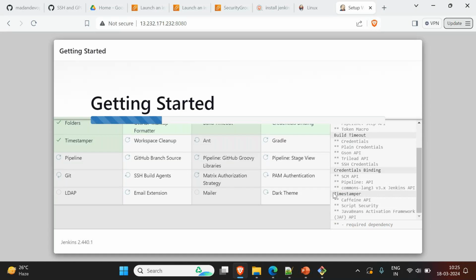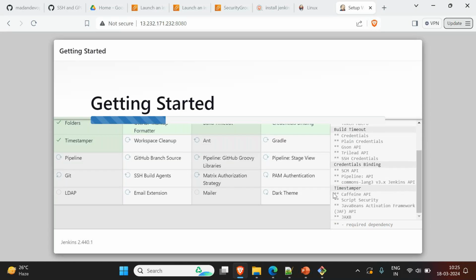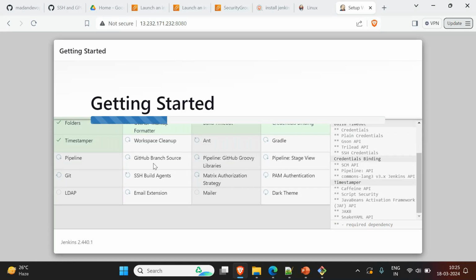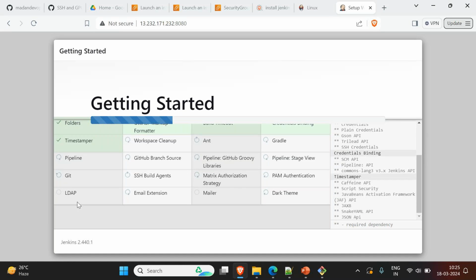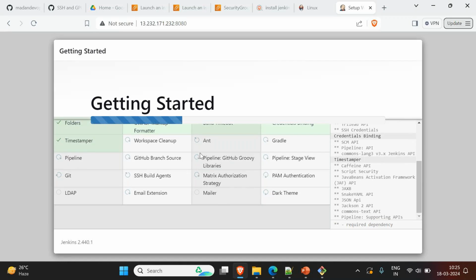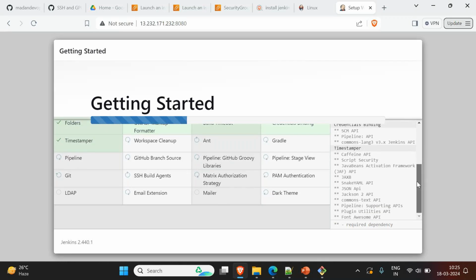So it will take some time. It is installing the default plugins. You see, GitHub branch source related to Git, LDAP, pipeline, mailer, Gradle plugin. So various plugins it is installing.